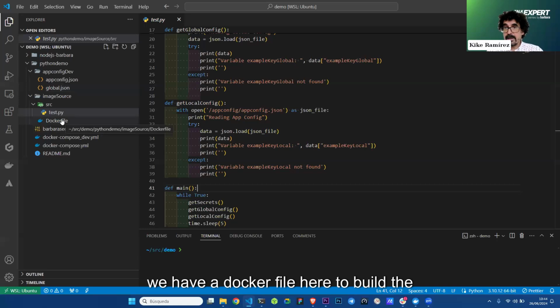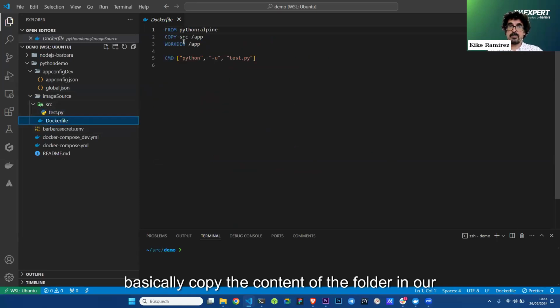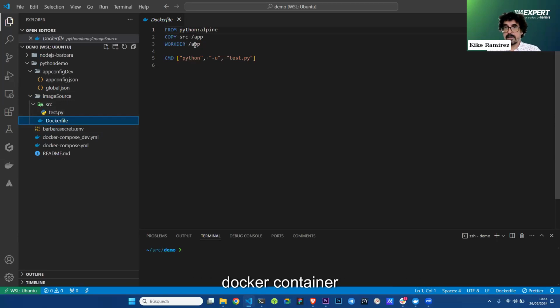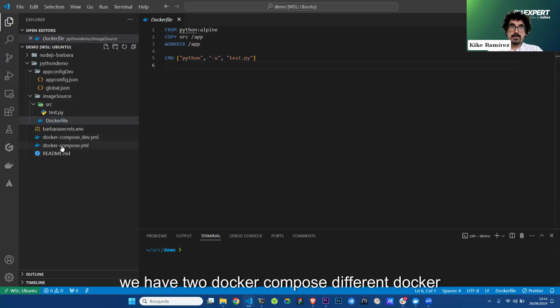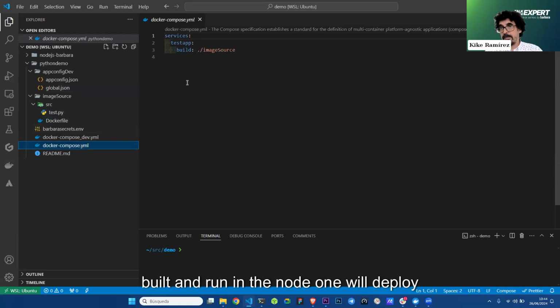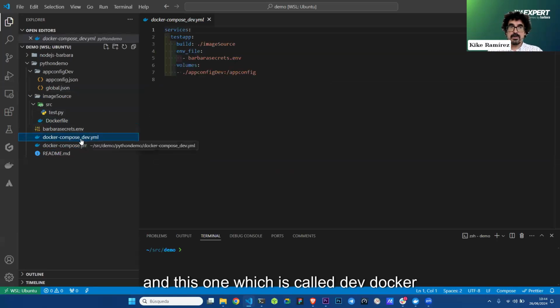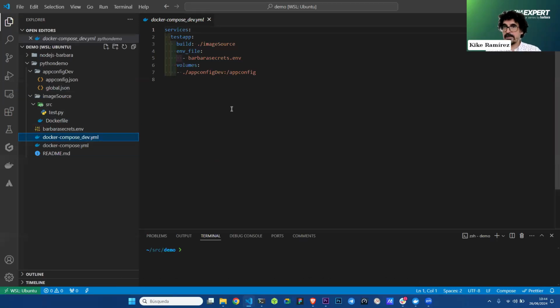We have a Dockerfile here to build the image, which basically copies the content of the folder into our Docker container and just runs it using this command. And then we have two different Docker compose files. This one is the one that will be built and run in the node once we deploy. And this one, which is called docker-compose.dev, is the one we have to use for developing locally.